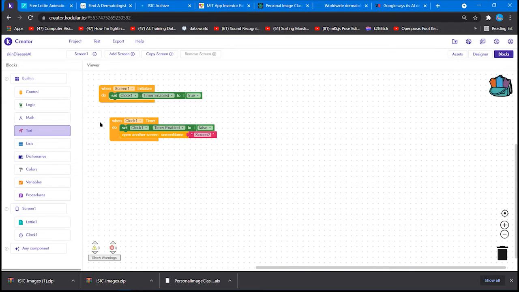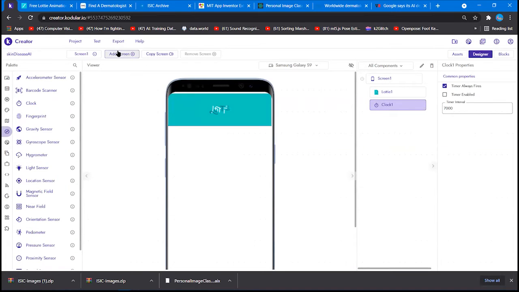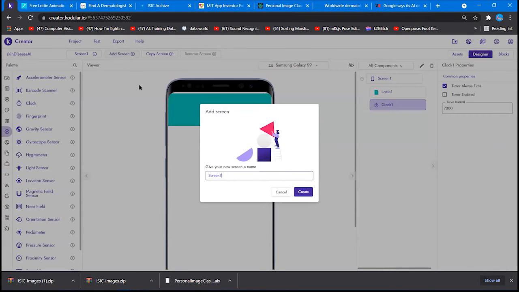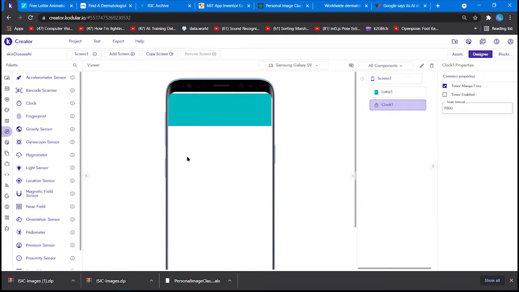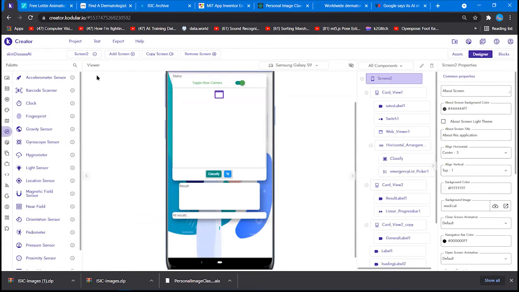Okay, so if you guys are done with this, to get screen 2, you can just click here, add screen. Just click on add screen. When you click on add screen, I already have screen 2. That's why I have screen 3 here. And then click on create. Okay, it will create screen 2 for you. So I have my screen 2 here.